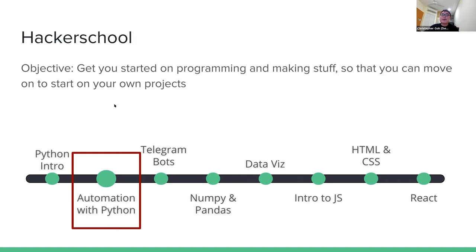Just to give a brief recap about what Hacker School is about. Hacker School is one of the main initiatives that NUS Hackers runs. What we are trying to do here is get you started on programming and making stuff so that you can move on to start on your own projects. Our goal at NUS Hackers is to spread the hacker culture, to show everyone how easy it is to make and build stuff so that you can solve your own problems and basically make your lives better by building stuff. Hacker School is definitely one of the main initiatives we use to do that. Like I said, there's a whole slew of workshops that we have organized this semester, and today we're at automation with Python.